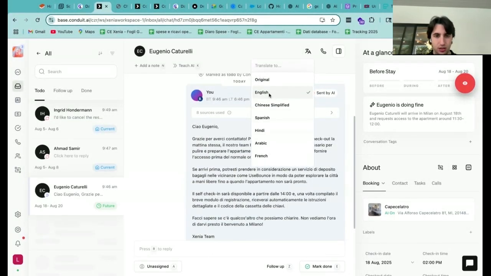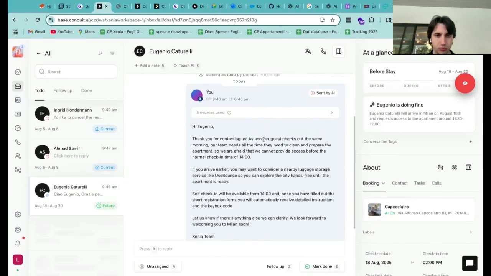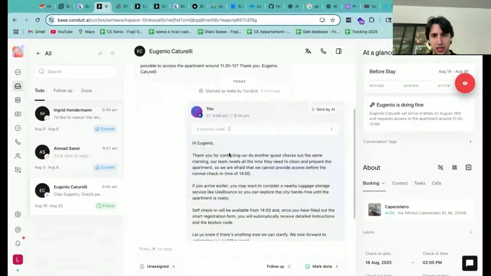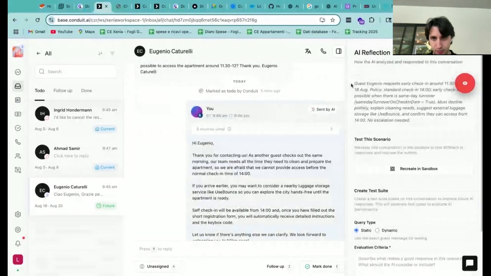You can translate it, so that now you can see. Here's an early check-in request. Nice. You can see its reasoning here. Guest Eugenio requested early check-in. Standard check-in is at 14. Early check-in is possible when there's no same day turnover, but we have same day turnover true. Must decline politely, explain cleaning needs, suggest external luggage storage, like Bounce, and confirm they can access from 14. No escalation needed. Perfect. This is the thought process of the AI, and I'm like, yes, that makes sense.